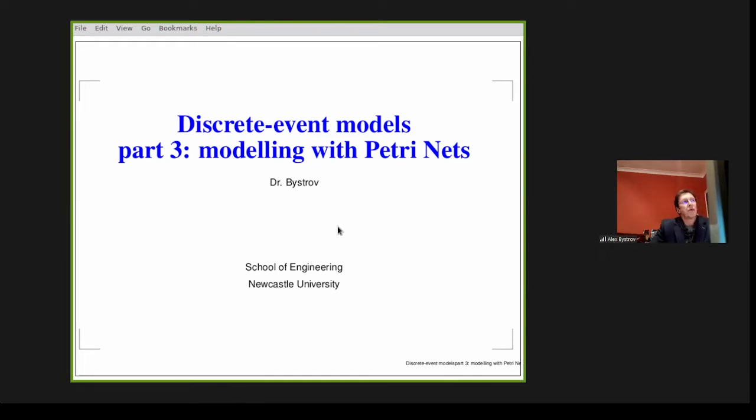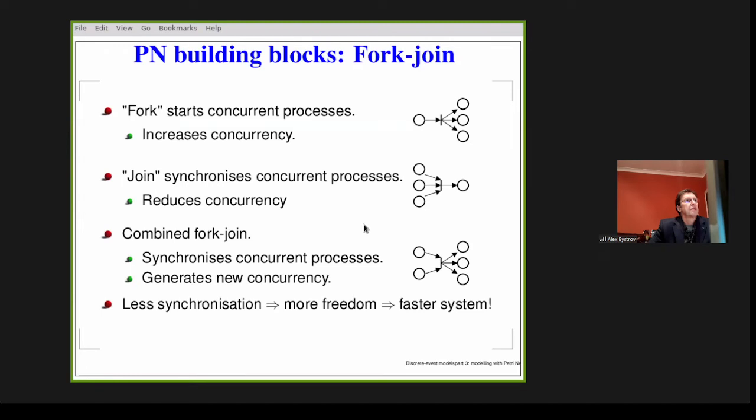Right, so there will be more examples here, and let's have a look at them. So I usually start with fork join building blocks, and later on there will be a choice merge. Similar picture, and after each such slide there is an example.